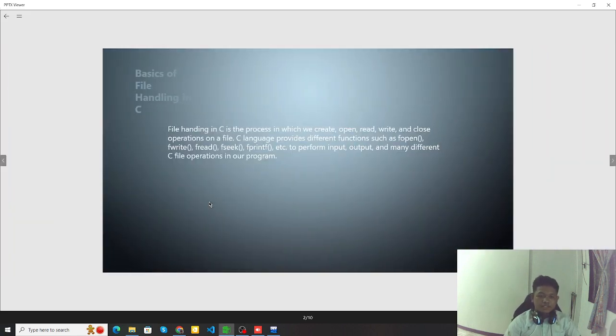Now, what is file handling in C? File handling in C is the process in which we create, open, read, write, and close operations on a file. The C language provides different functions such as fopen, fwrite, fread, fseek, fprintf, etc. to perform input, output, and many different file operations in our program.